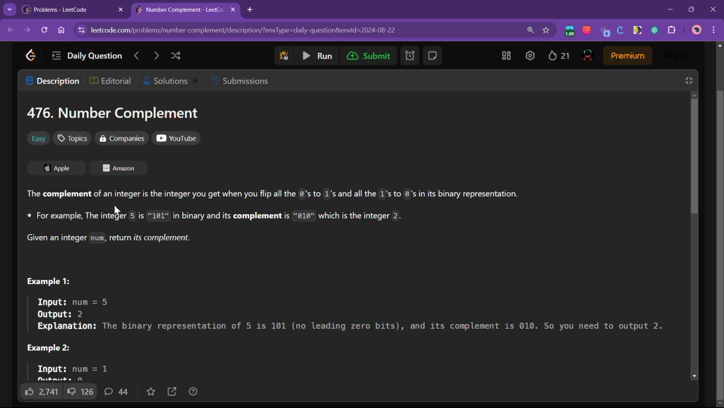First of all, as an input we are given an integer, and we have to return its complement. For example, if we convert the given integer to its binary form, the binary form of 5 is 101. After changing its 1s to 0s and 0s to 1s, that is, flipping 0 to 1 and 1 to 0, we get the binary form after flipping. When we convert this back into an integer, we get the complement of the integer. So we have to return the complement of a given integer.